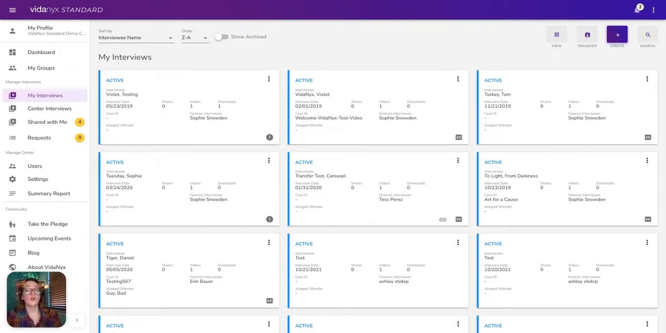Transferring an interview means that you're changing the custodianship from one person to another. As the custodian of an interview, that user is essentially the keeper of the interview in Vidanix, and they can edit the interview, add attachments, and share the interview with other users who may need access to it.